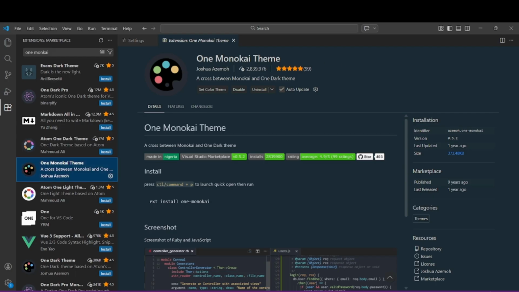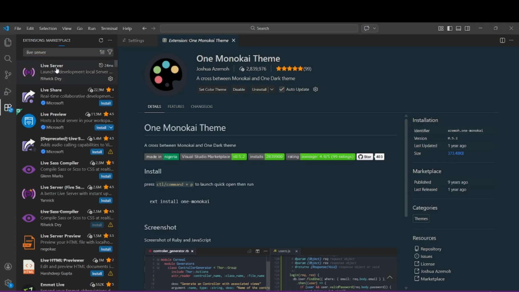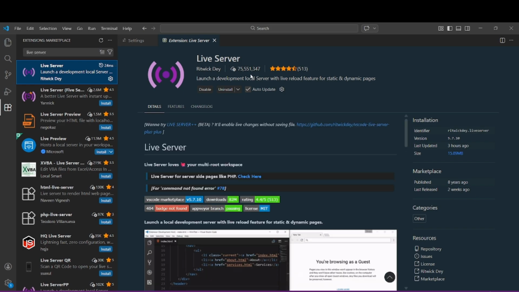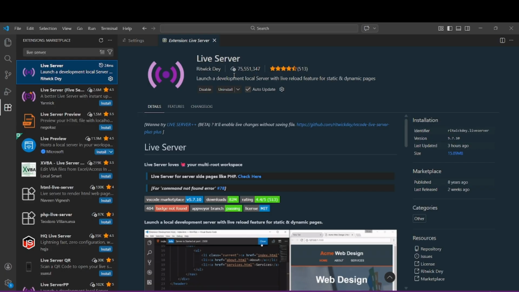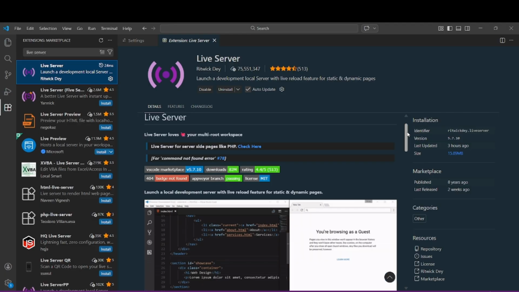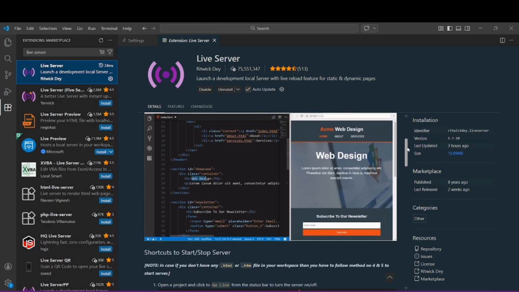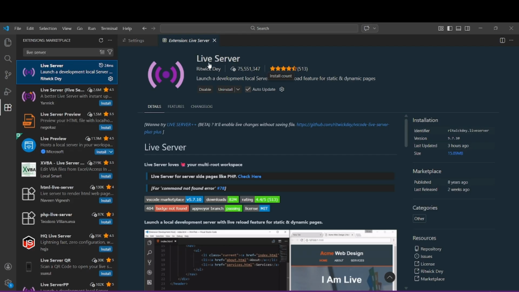While we are here, I want to mention a couple of other extensions that will make your coding life even easier if you are following my web development course. One of those extensions is the Live Server. This extension has over 75 million downloads. You can see it is widely used. This extension helps to launch your local development server with live reload for your HTML web pages. As you can see from the downloads, it is very important.